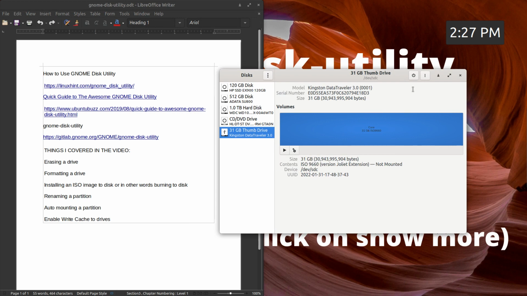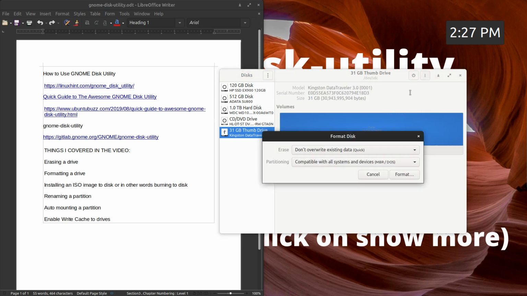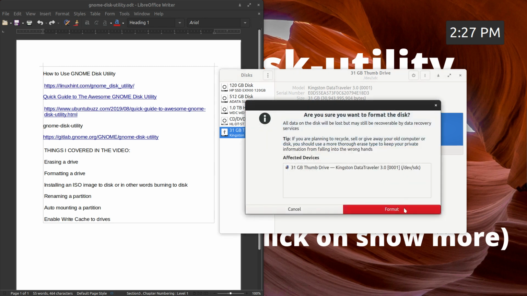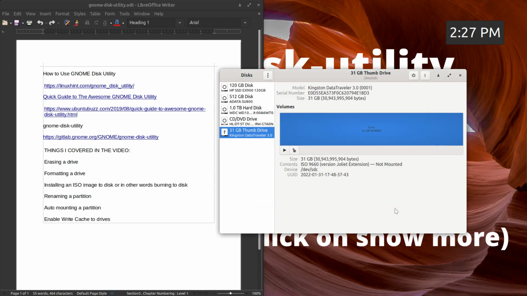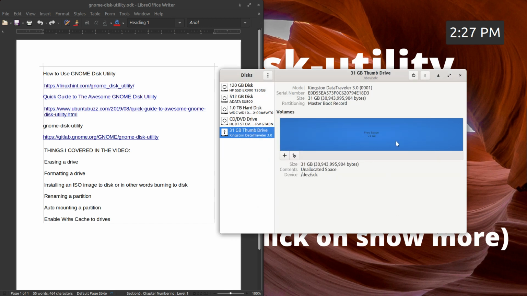Well, let's see. How do I want to show you here? Basically you would format the disk. So say I want to erase it. Now I don't need this on this flash drive. So format disk. Now you can do a quick erase, but it's not going to allow you to use the thumb drive immediately, but I'll show you. So say you just do the quick format. We'll format it, click format, and now you got free space.